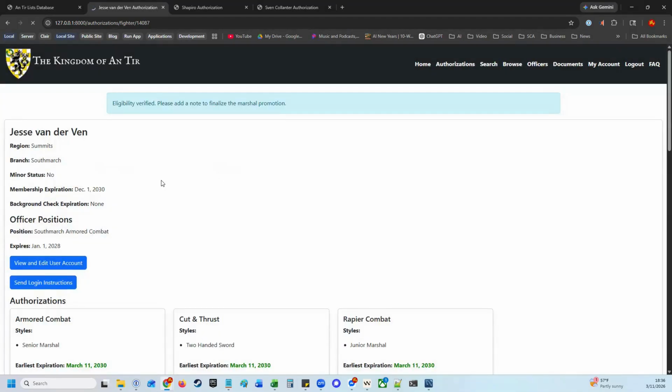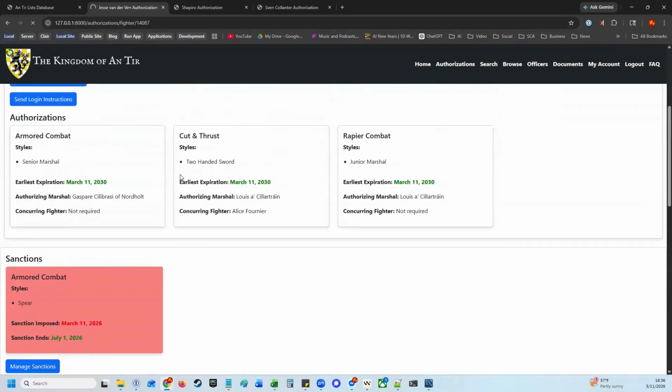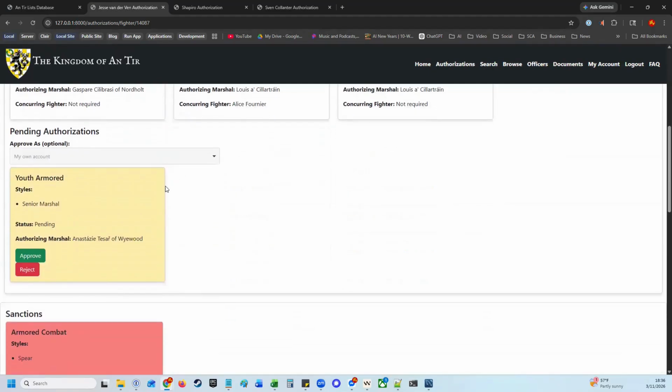Now that we've gone ahead and submitted it as the marshal, the page reloads, and we can see that it's pending. We also have the ability to approve as another user. So we're going to go ahead and confirm this authorization as a second account.